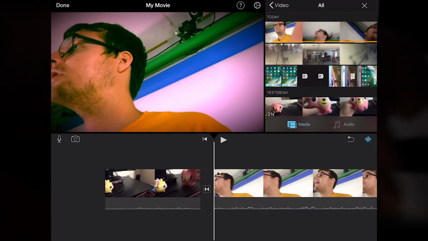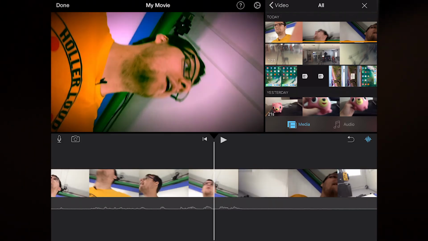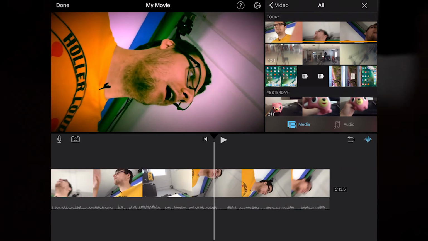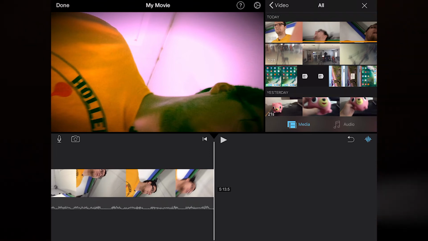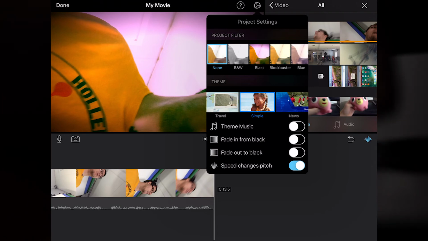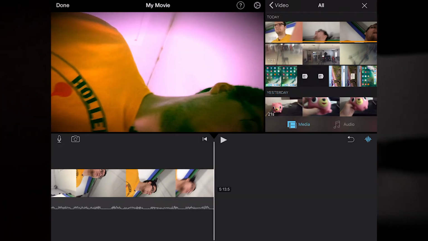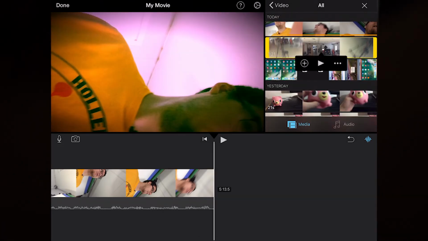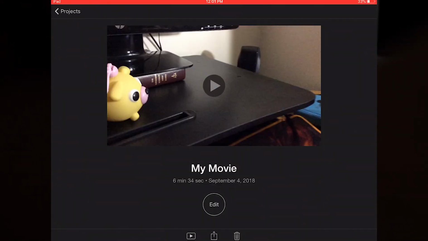But okay, so you can see, I can zoom out here and get all this video. But this is how iMovie works. I mean, there's not much to it. It works really well, and you can add all kinds of different stuff. You can add theme music. You can change the pitch of your voice, and some simple effects like that. And if there's some more you want to add in, just add it in. And once you're done with the movie, just go up and hit done. And there you go, your movie's finished.